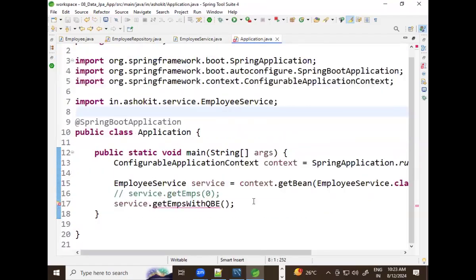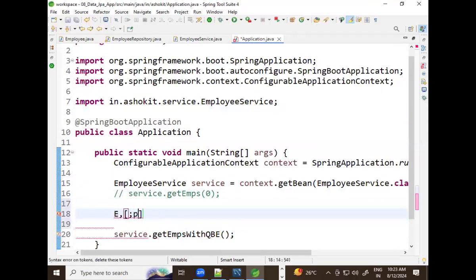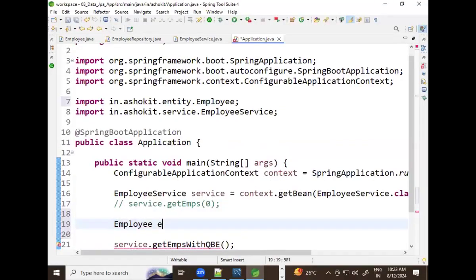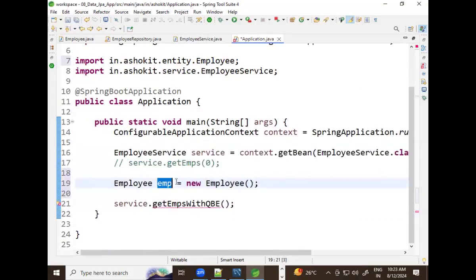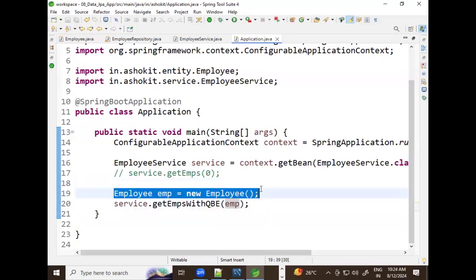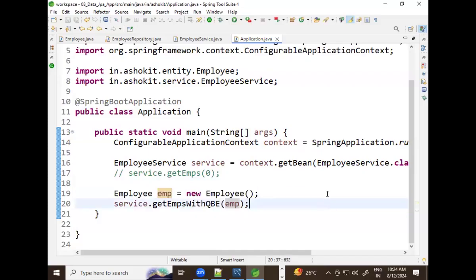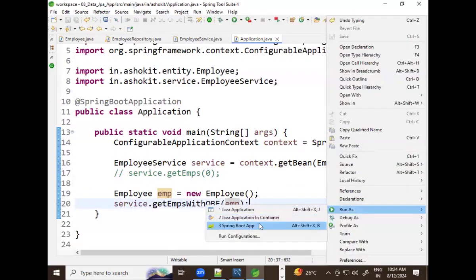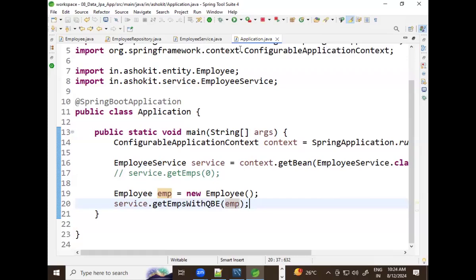Now go to Application.java. Now I'm creating an employee object. Employee emp is equal to new Employee. I'm creating the entity object and passing it as a parameter. Does this entity contain any data, or is there no data? This is an empty object, right? No data. Run as boot application.